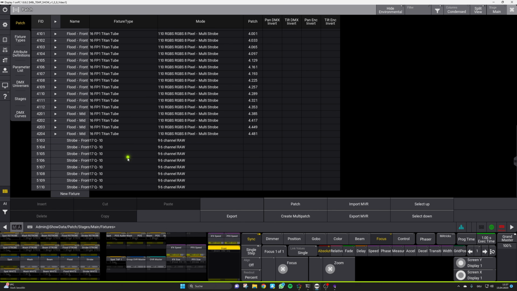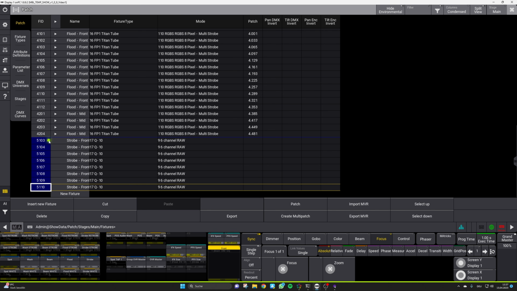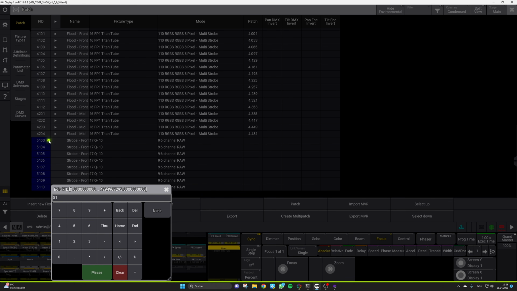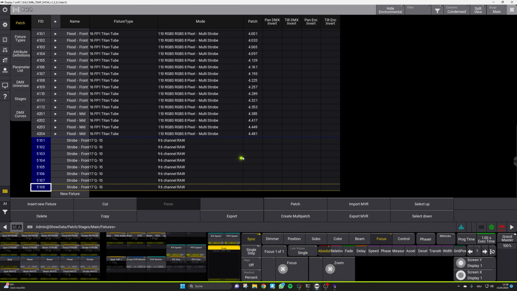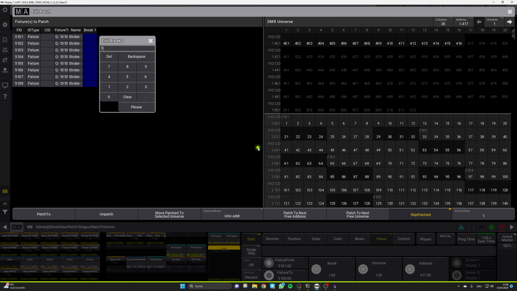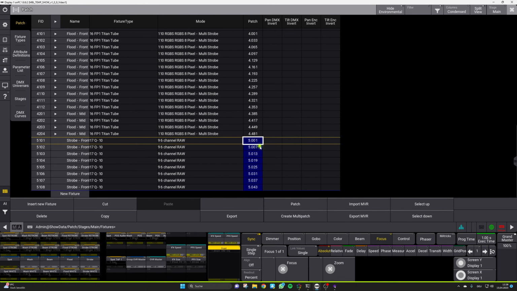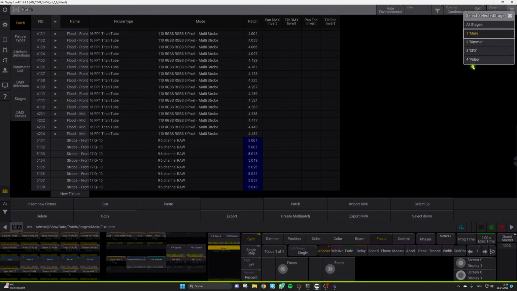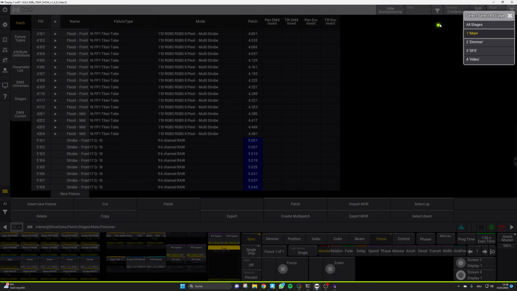Hit delete after you have selected them, and we will quickly fix the fixture ID. And then we will also directly patch them to Universe 5 starting with 1. So after this, we are good to go, and we have patched all our intelligent lighting, so the moving lights and the LED stuff.